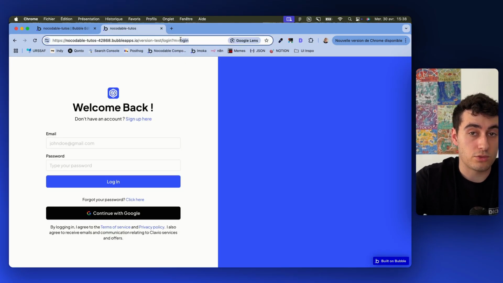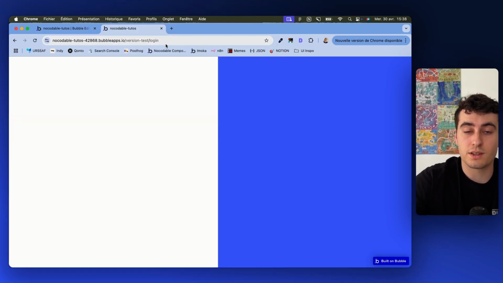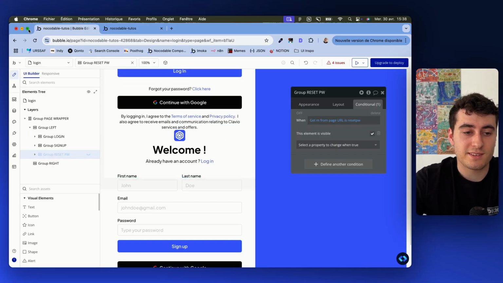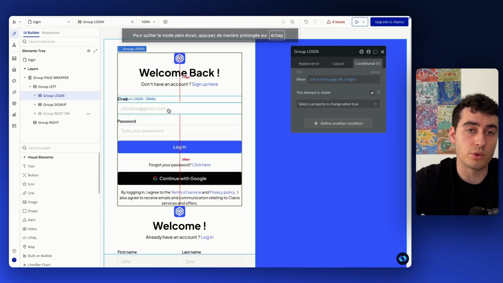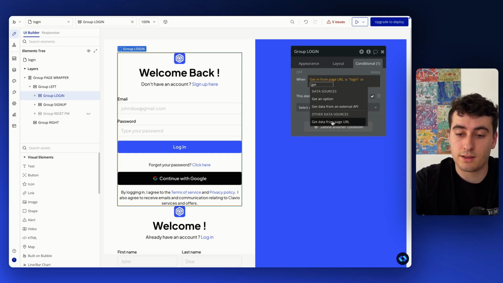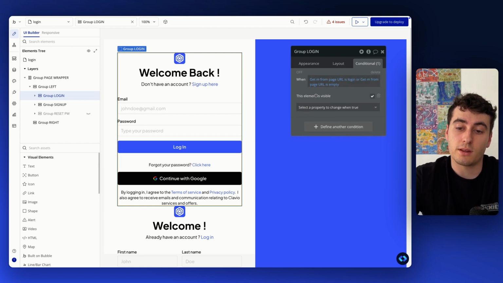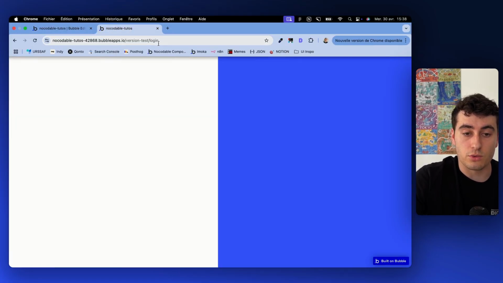The only thing we need to correct right now is that if I come up on the page login without any URL parameters, no screen will show up. So what we need to do is to select one of the groups, whether login or sign up, the one you want, and add this to the condition: or get m from page URL is empty. This way, when there is no m parameter in the URL of the page, this one will be visible. So if I take a look at this now, we can see that no URL parameter.